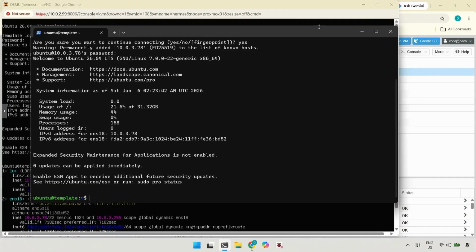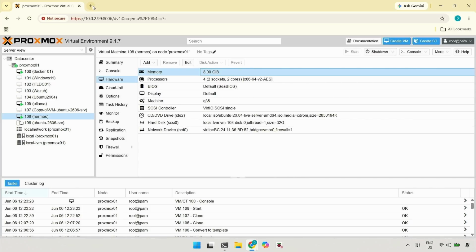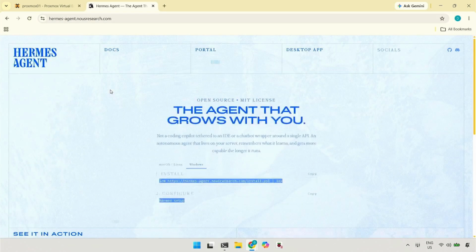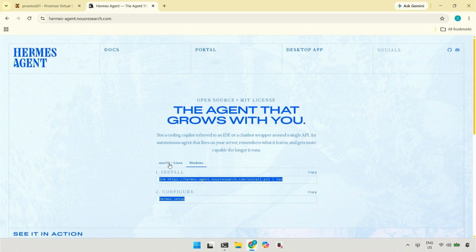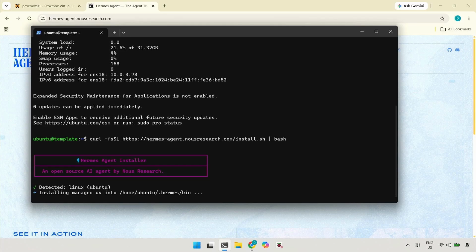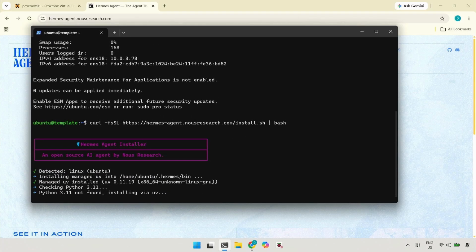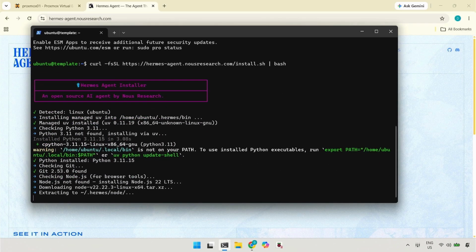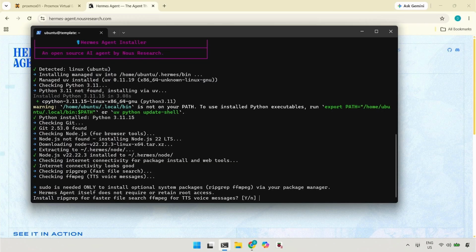So first thing I'm going to do is install Hermes. Now I'll do that by getting the command from their website. And I'll select the macOS Linux, copy this command here, paste it in there. Now this will download everything that you need and go into a setup wizard.